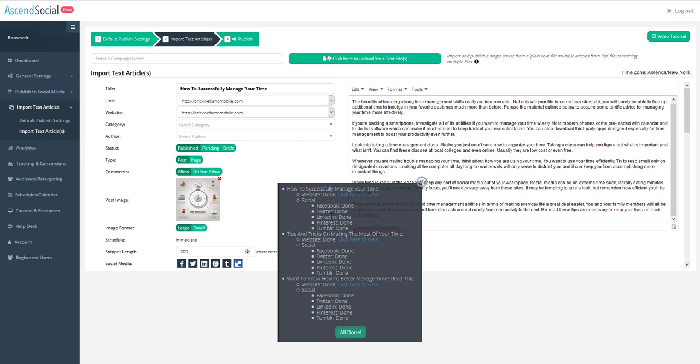Okay, now that it's stopped, you get this nice little GUI that tells you everything that was done. So it tells me here that Facebook was done, Twitter was done, LinkedIn was done, Pinterest was done. So all the social sites were done. But now this is the WordPress site. So let's see if they came through.